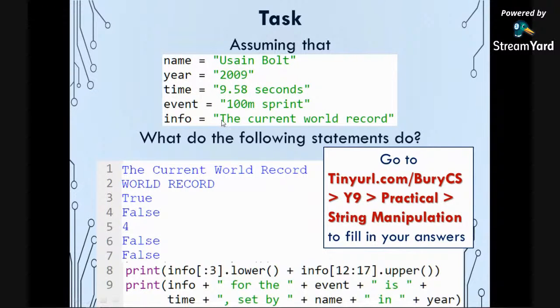So looking at 0, 1, 2, 3, and we're not including the third item. So 0 up to 3, or everything from the beginning up to 3, which gives us the word "the", and we're going to have that bit in lowercase, so "the" would be in lowercase. And then info from 12 to 17.